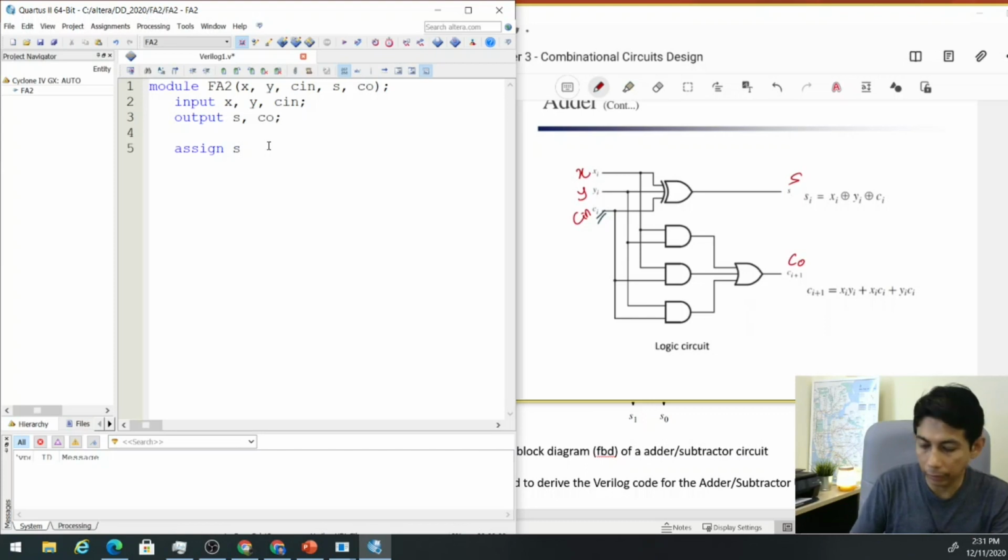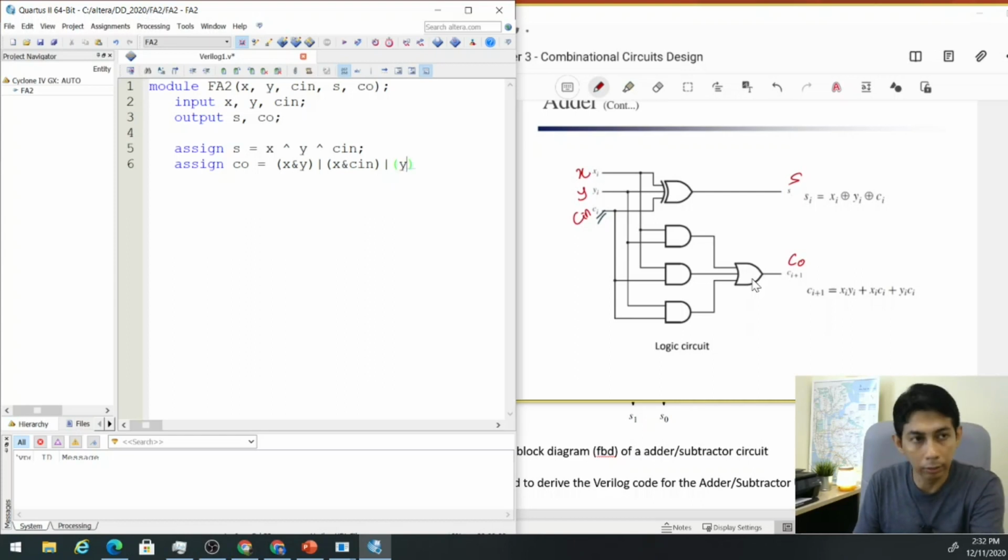So for S, we have assign S equal to X XOR Y XOR C in, okay, and assign C out, in our case C out here, not CO. And we have this one, X and Y, okay, so we use X and Y, and this is OR, and X and C in, and the last one we OR with Y and C in, Y and C in, done. And this is our 1-bit full adder.